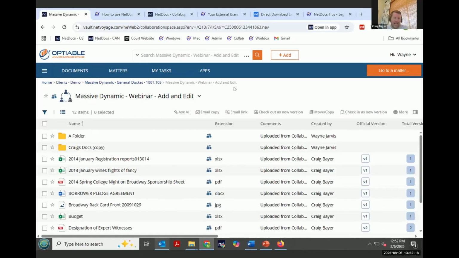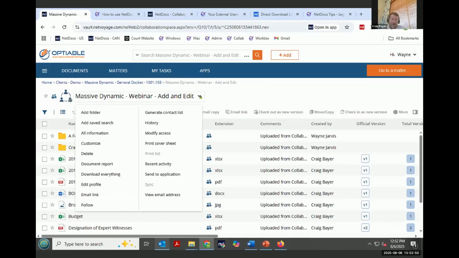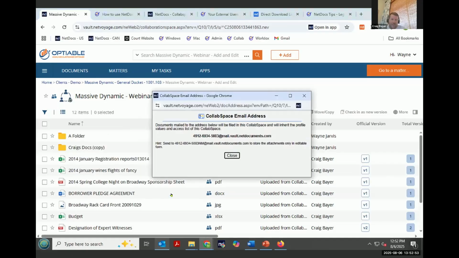So one of the questions I get all the time is there is frustration on use of collab spaces because your users have to be able to log into NetDocs. They have to have a password. I guess what people want is a collab space with no password. That doesn't exist yet, but this does exist. And I will add it to the manual. I'll add it to the FAQ. Okay? I'm going to come to the drop down here. View email address. This is the email address for the collab space.